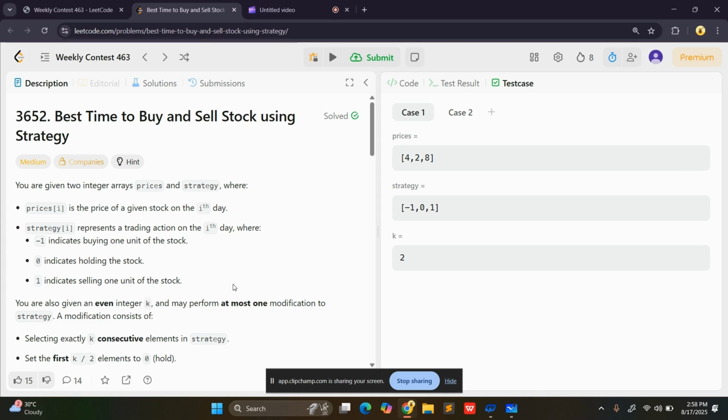Today we will be discussing problems A and B. Today's contest is on the slightly harder side. Let's start with question A, which is Best Time to Buy and Sell Stock Using Strategy.